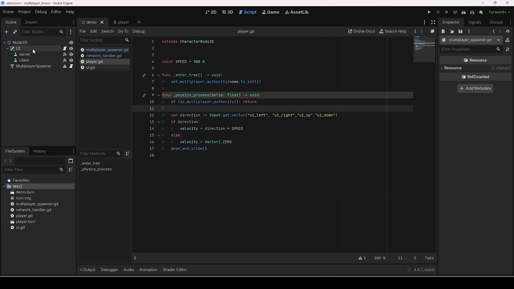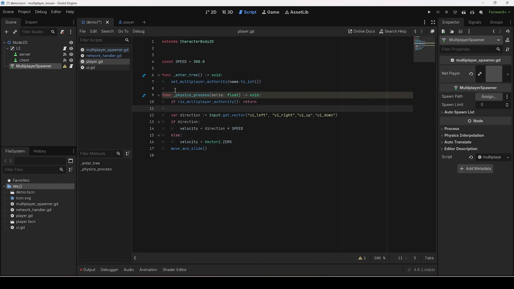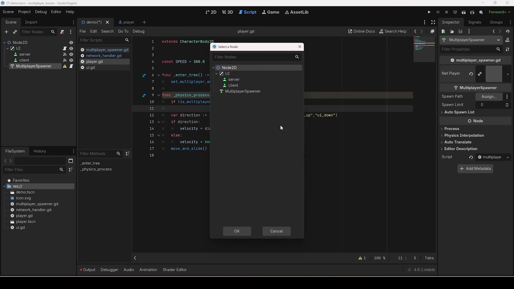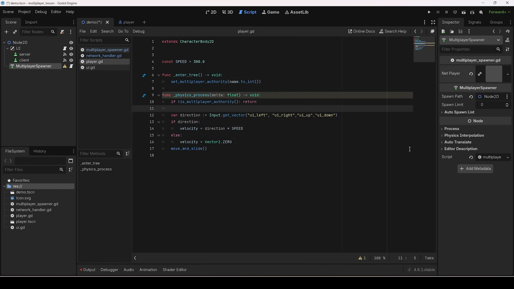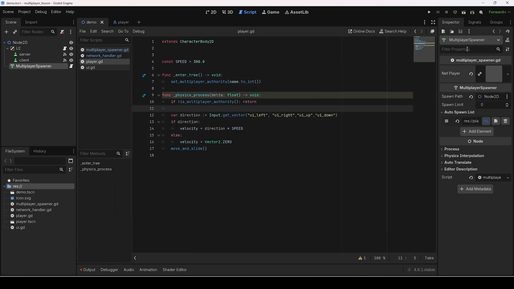Back to my main scene. In here, we're going to go to the multiplayer spawner, our net player, we're going to select our player. The assigned path, we're going to select our main node or wherever you want to spawn your player at. And then on the auto spawn list, we're going to go ahead and add the player as well. So with all of this, we are set up correctly. Now let's go ahead and test it.